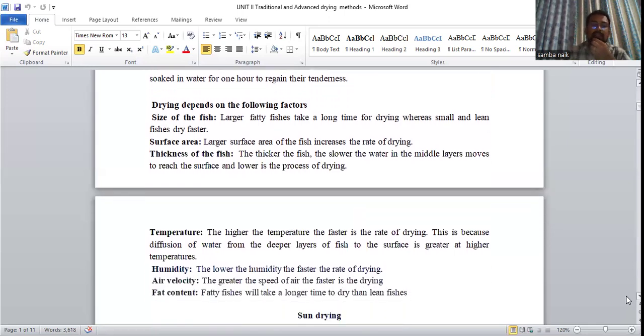Drying depends on the following factors, like size of the fish. Larger fatty fishes take a long time for drying, whereas small and lean fishes dry faster. Surface area: a larger surface area of the fish increases the rate of drying. Thickness of the fish: the thicker the fish, the slower the water in the middle layers moves to reach the surface, and the slower the process of drying.